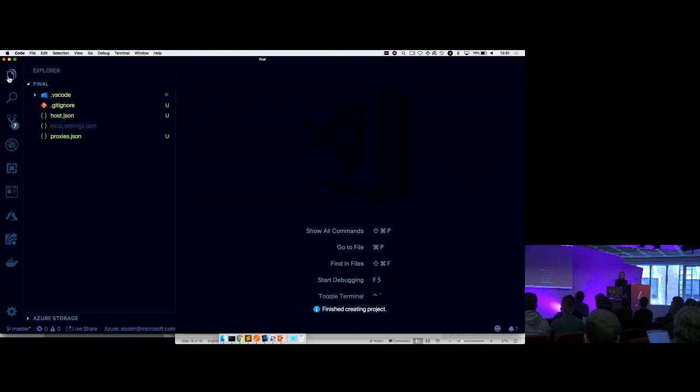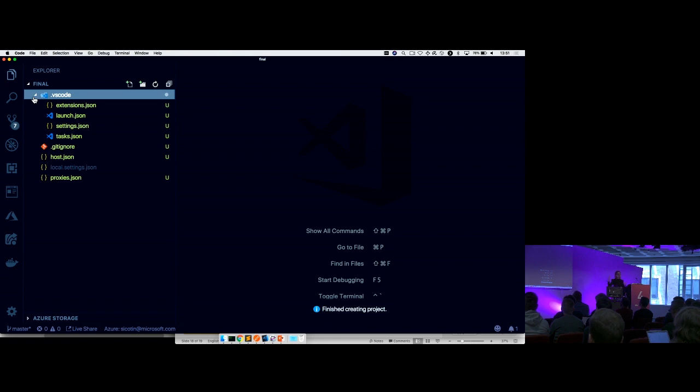And then if I go back to my file explorer, you're going to see a couple of files that have been created for us. The first one is the VSCode folder, and this is where all the magic lives. This is where our configuration for running and debugging functions is. I'm not going to go into detail. You don't have to know anything about configuring VSCode. We just know that it's there, and it's going to run for us.